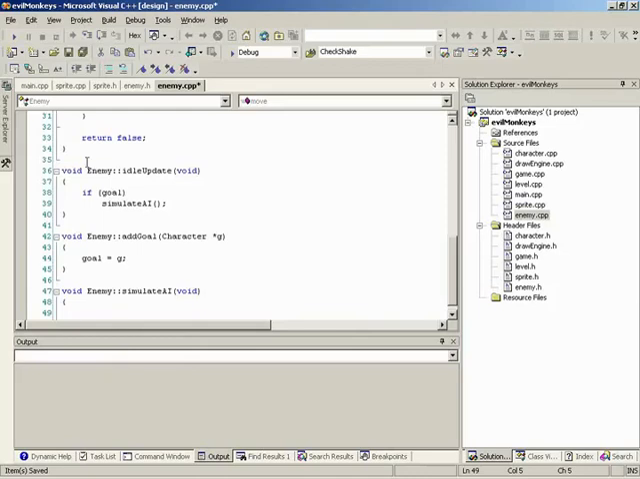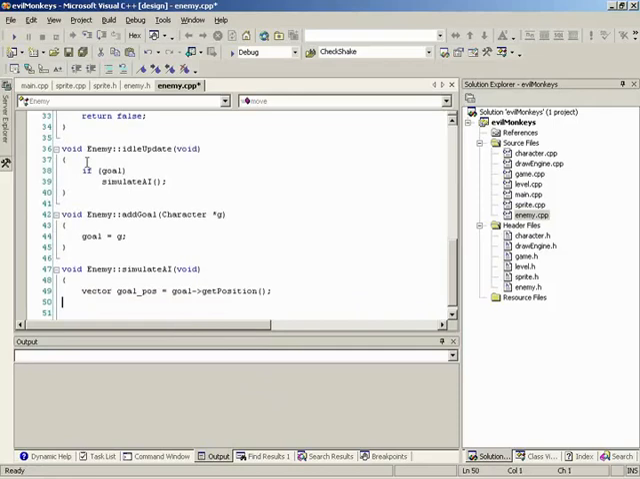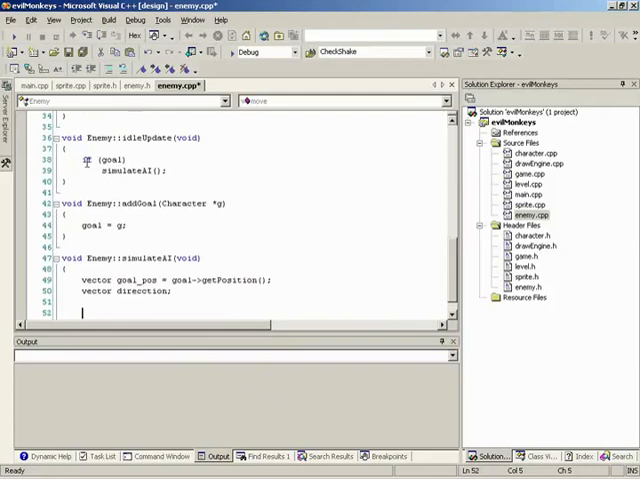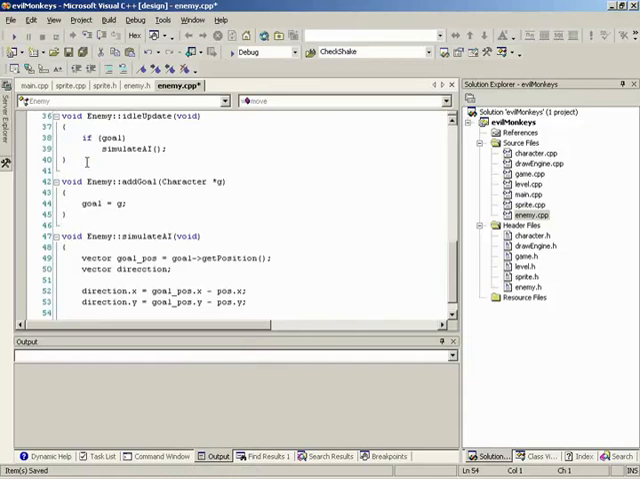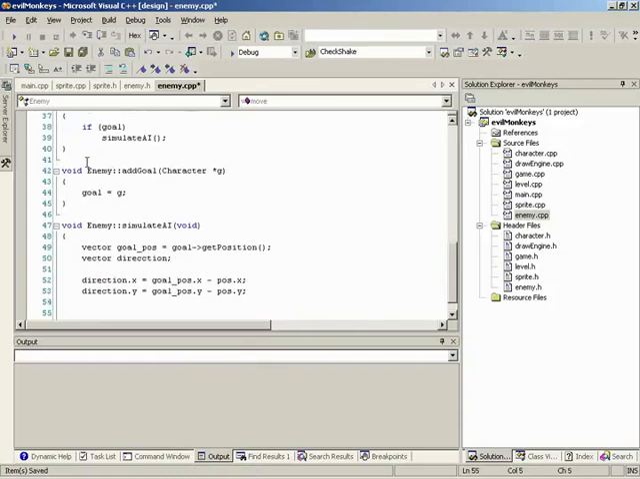Yeah, it does. All right, so inside of here, we're going to say vector goal position. This is the position of the goal. So goal get position. Remember one of our accessor functions that we created back in the day. Now we also have our vector direction. Vector direction is what we're going to be calculating. Now here's some simple vector math. Goal position, where we want to move to, dot x, minus our position dot x. So direction dot y equals goal underscore position dot y minus position dot y. Simple enough, right?